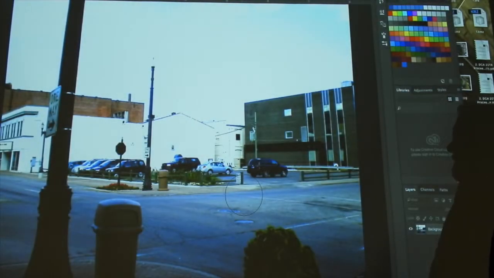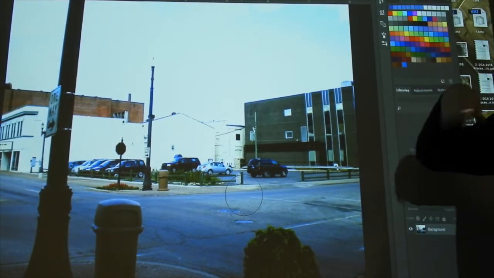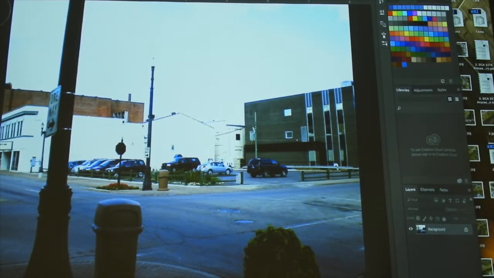Let's do something with this crappy background, okay? Is that sky what we want? Probably not. All right, no worries. So we're gonna make a new background. I'm gonna take a lasso here, and I'm just gonna go around the buildings. Not gonna worry about that light pole at all. I'm just gonna go in here, make a lasso.